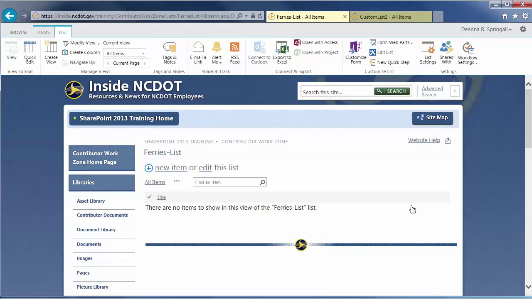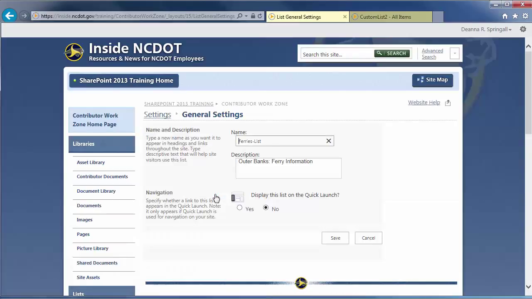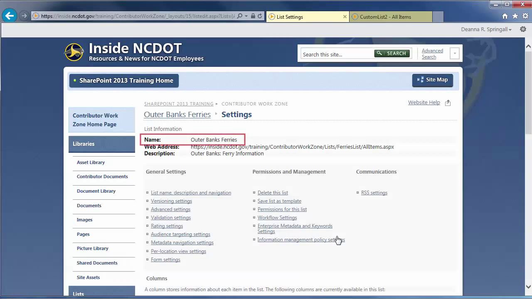The new list appears on its own page. The default view is all items, and the only column shown in the default view is Title. If we go to the list settings, we can change the list name to something friendlier. Click List Name, Description, and Navigation, change the name, and save the change. Note that the title has changed, but the URL has not.